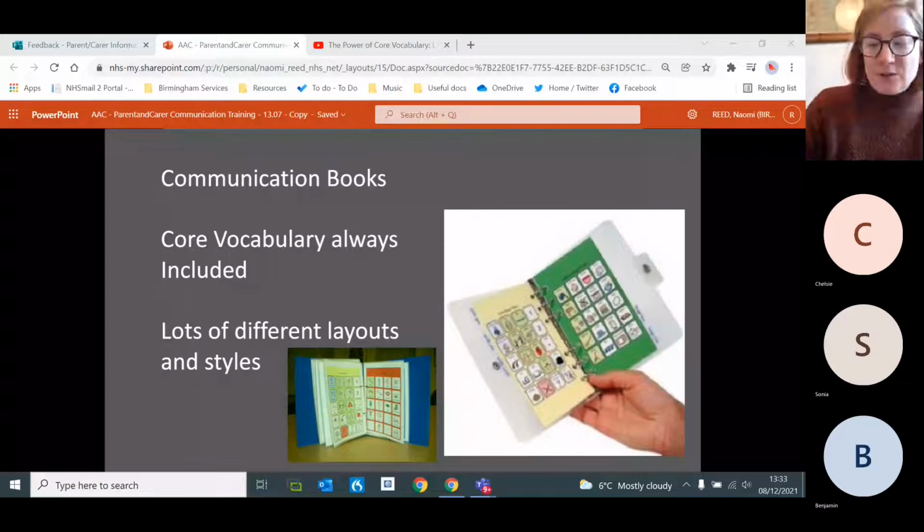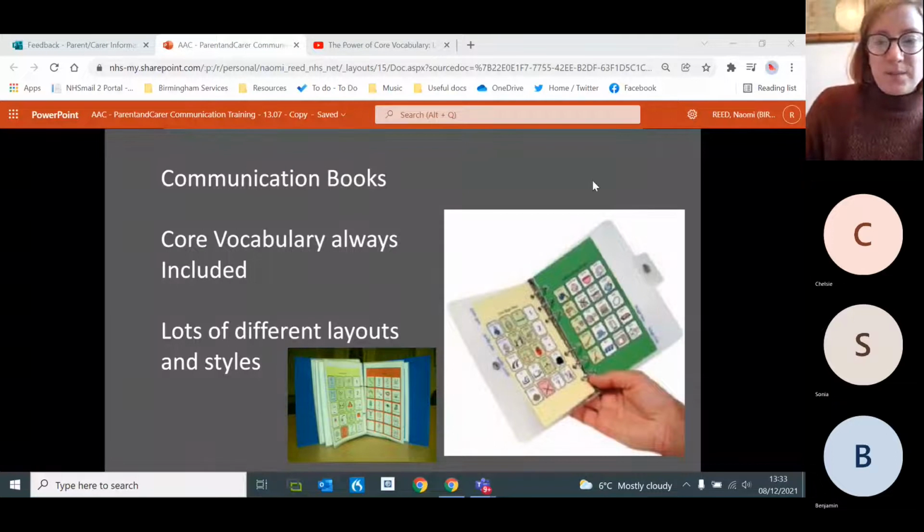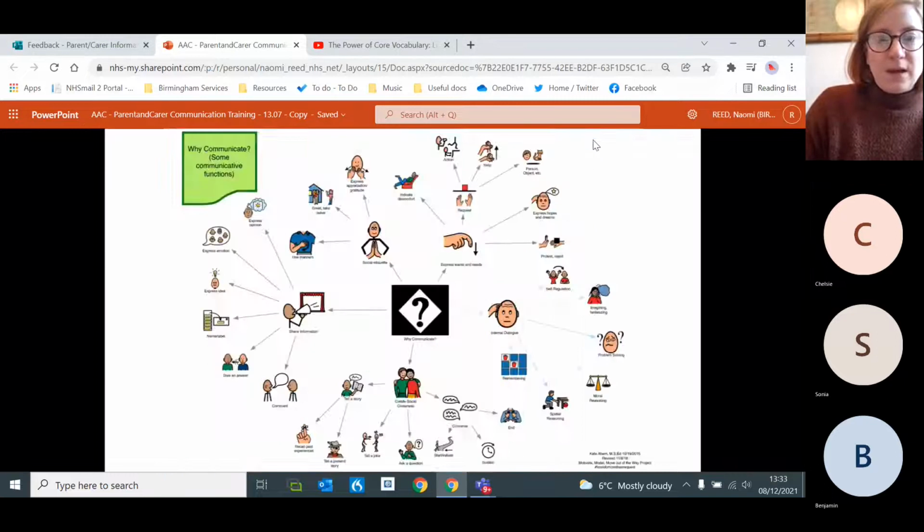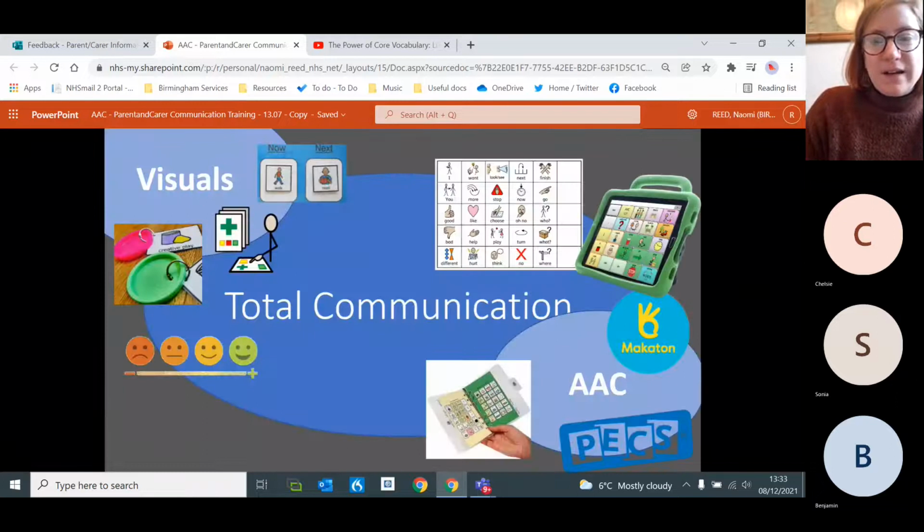So I'm just going to quickly, apologies, go through all the slides. We're looking at total communication. Last month we talked about visuals, which is the way that we talk to a person who has a learning disability to help them to understand us. And this week we're talking about AAC, alternative and augmentative communication, which is at the bottom right hand corner. These are strategies that we can provide to help the person with learning disability talk to us, so talk back to us.